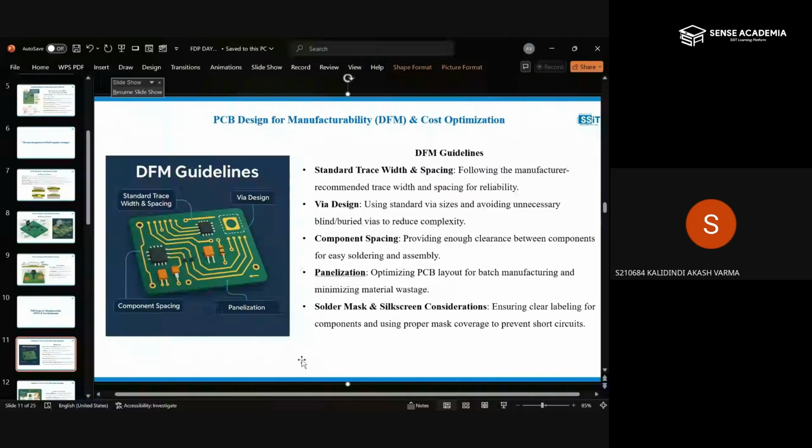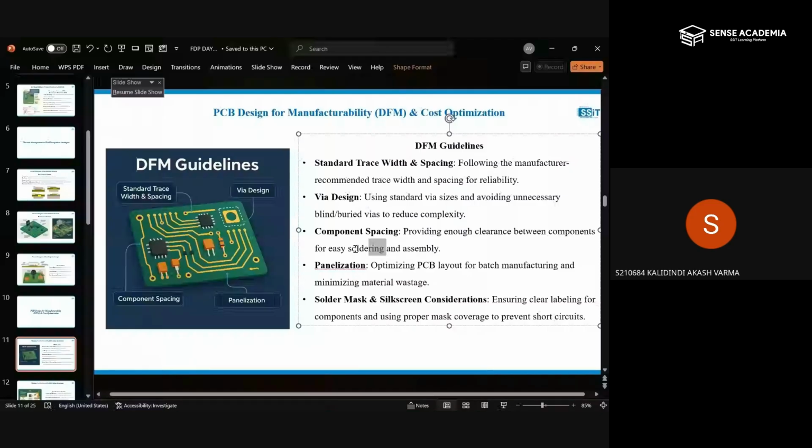So for component placement, there should be proper spacing, proper clearance. It will be helpful for easy soldering. At the time of assembly and at the time of soldering, if we maintain proper spacing, it will be helpful for heat dissipation, and at the same time for easy soldering and assembly. And the panelization technique will reduce the material wastage and reduce the cost of the PCBs.